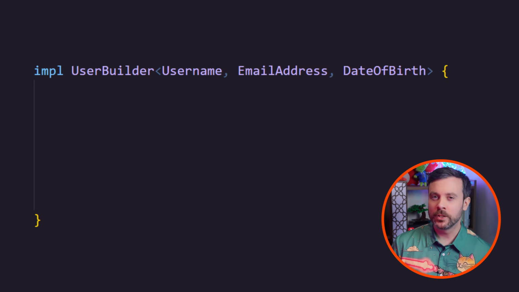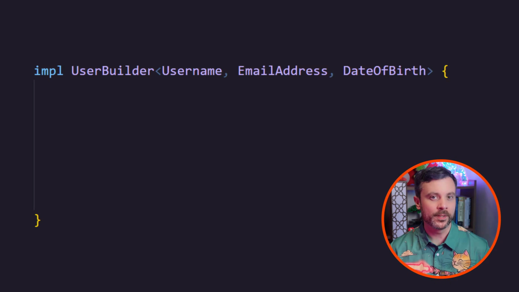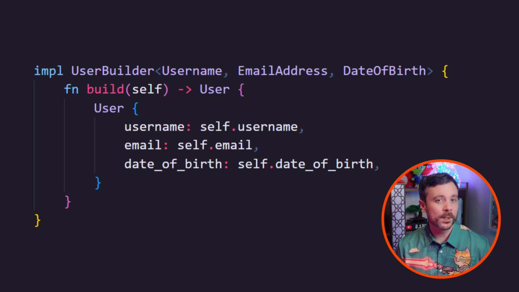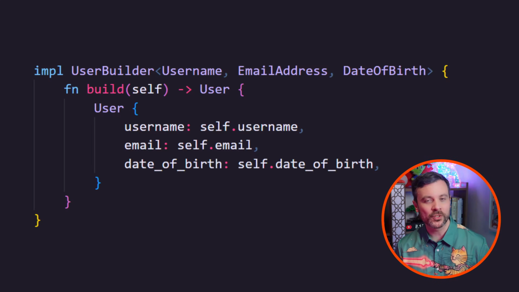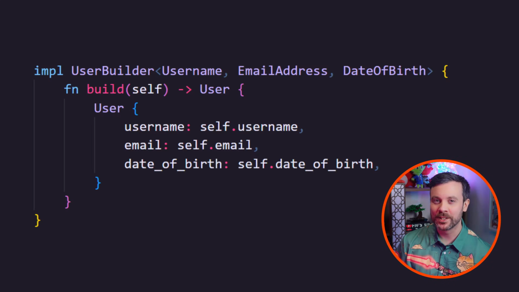Finally, we'll implement user builder where all our generics are now the types we want them to be. Here's where we put our finalizer method. Because this method is only implemented for the concrete version of user builder where all our generics match the types in our user struct, we can just copy them straight over.